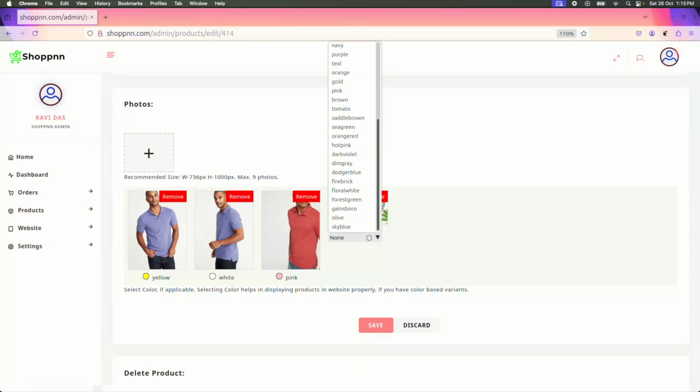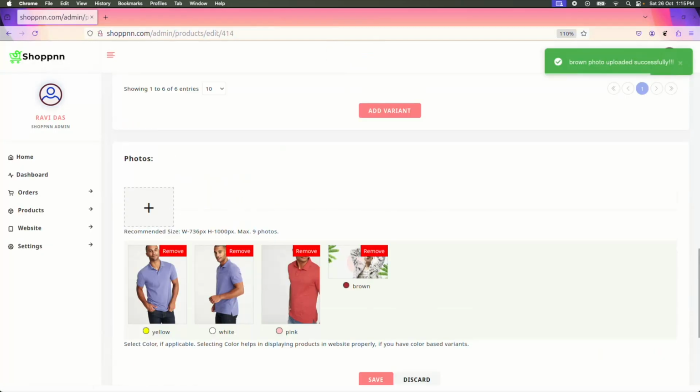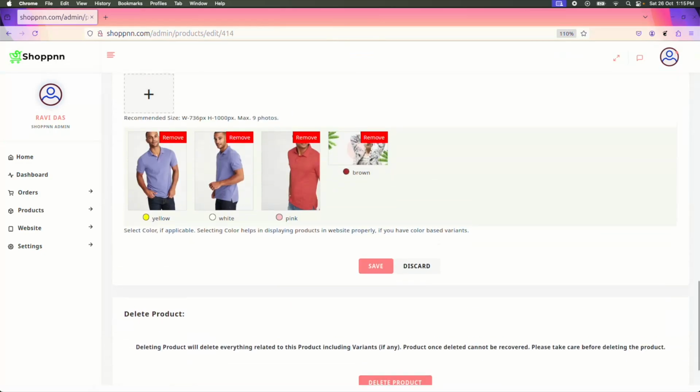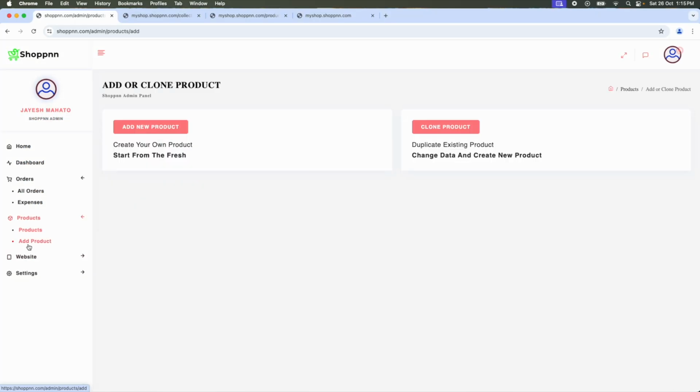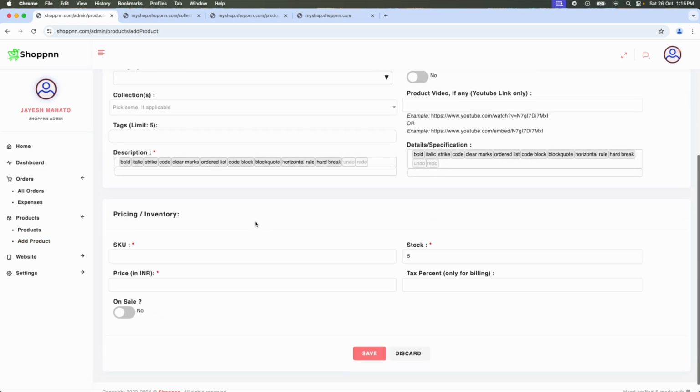So you can add photos and you can save, or you can delete the product from here. So that's cool. That's all about product. You can add the product. When you click on add new here, you will get that same screen to add the product.